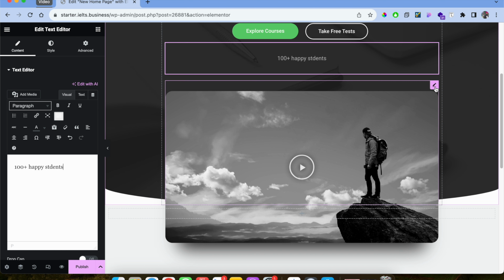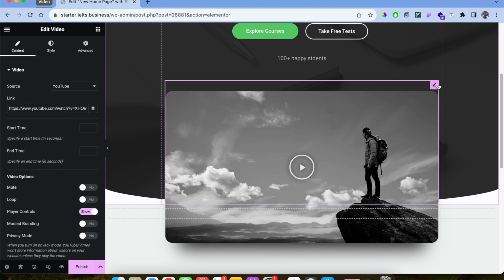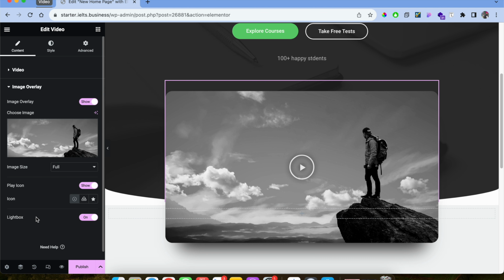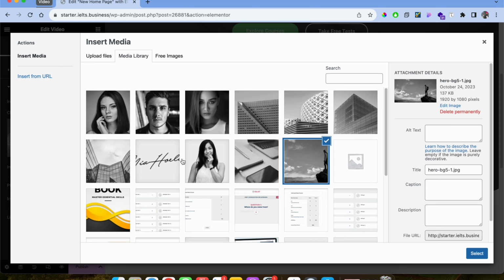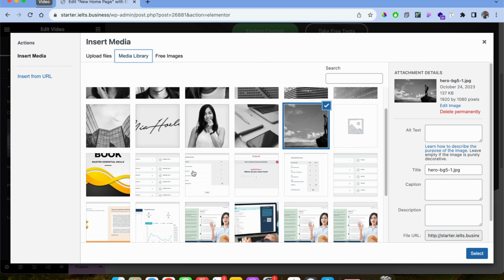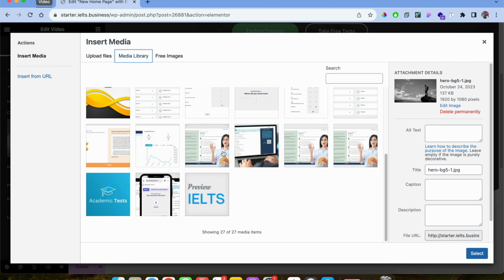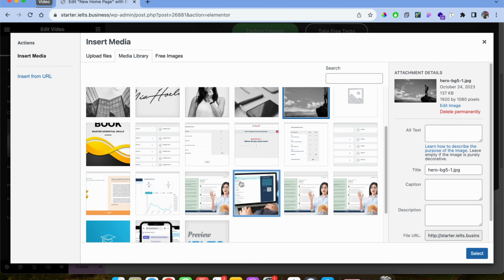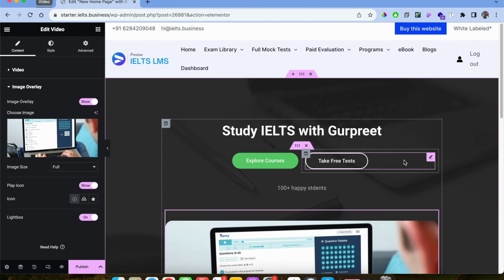and at the bottom there is a last video element, and you can insert the YouTube video URL and change this thumbnail. For that we have the image overlay option, so I'm going to choose another picture. So you can upload a new picture, or you can choose something from your library. So I'm going to use this picture for my hero section.